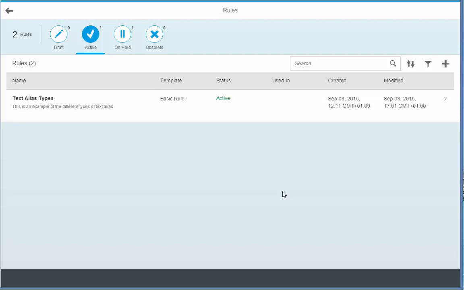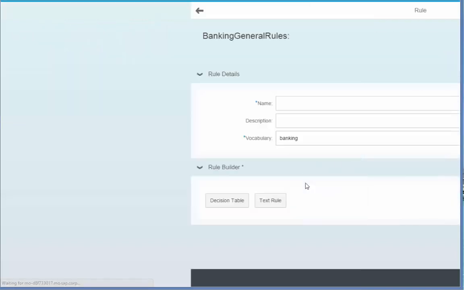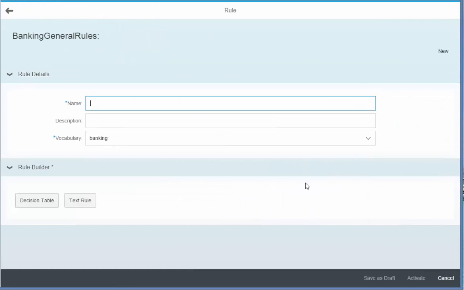Decision table aliases can be consumed by text rules or by decision table rules. Let us create a new public decision table alias. I opt to create a new rule in the SAP HRF web application called Premium Customer Account.